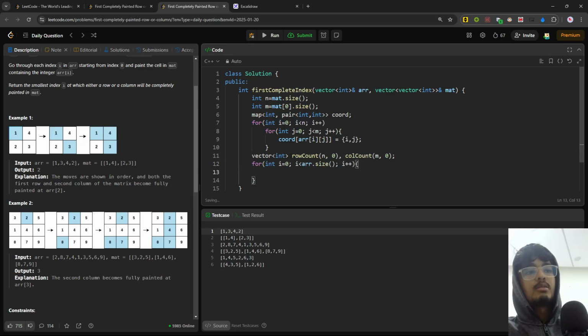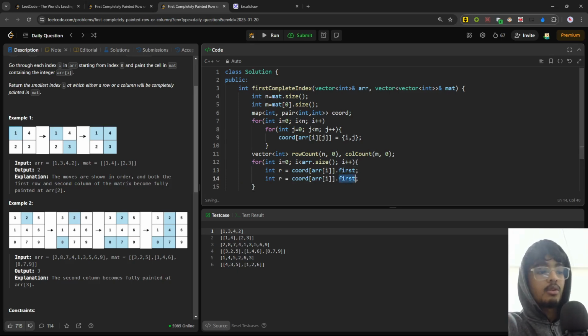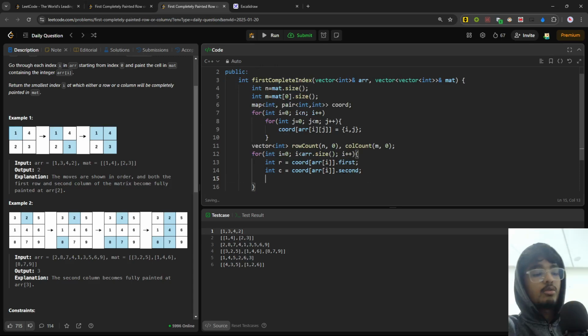Okay, now I will increment the value, right? So for the current value at array, the row will be coord of array i. Like here we are fetching the coordinates of the point array i, and I want the first of it, right? Because I want the index of row, so dot first. Similarly for column. Okay, now I will increment the row count.